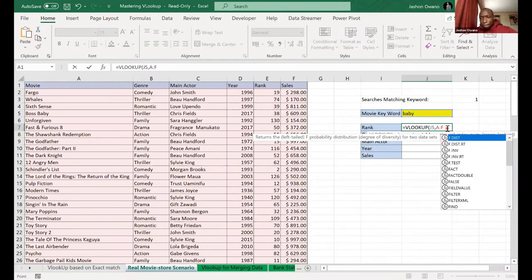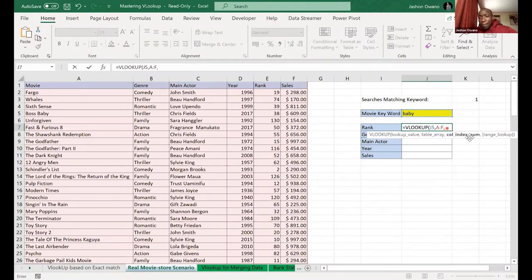Put a comma. Then the column index number. We are interested in the rank. Can somebody, by voice or in the chat box, please tell us the column index number I should write here? What should be my next input if I'm interested in getting rank? I already see an answer. I'm being told it's 5. They simply located the column written rank, then they counted.